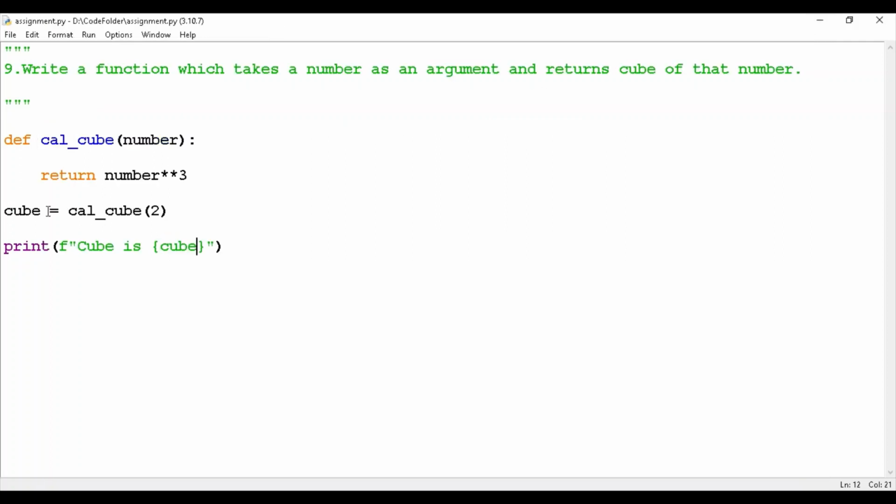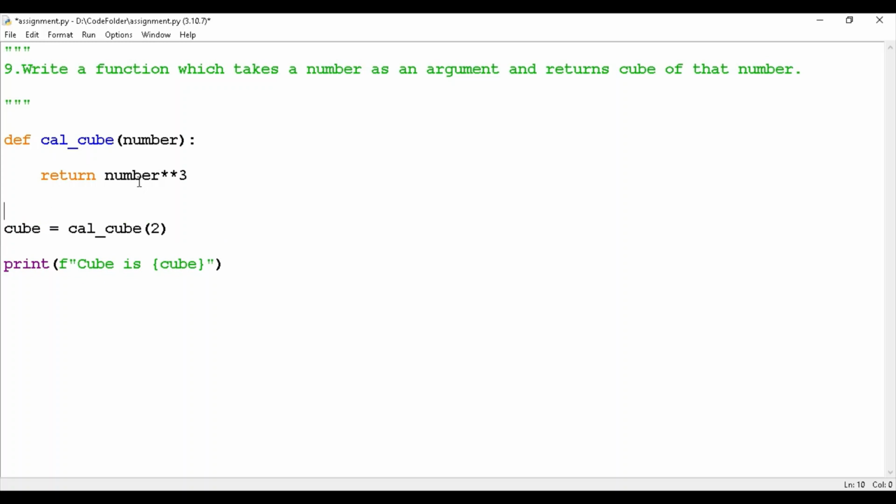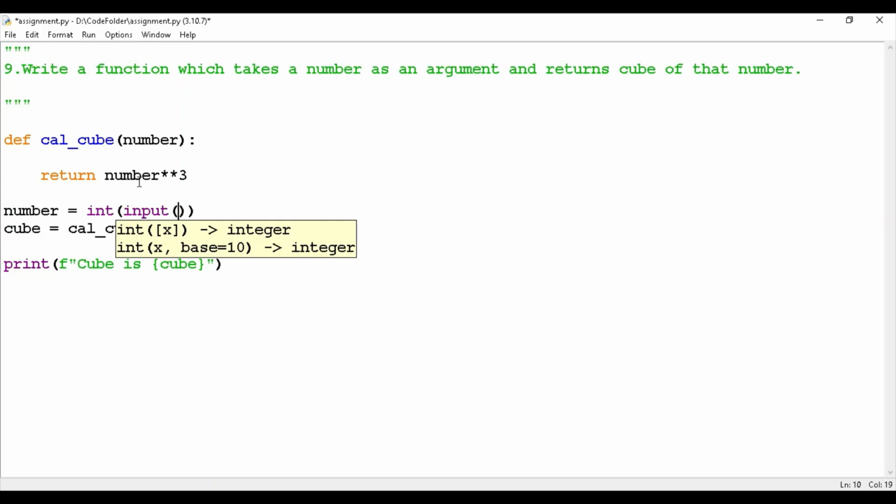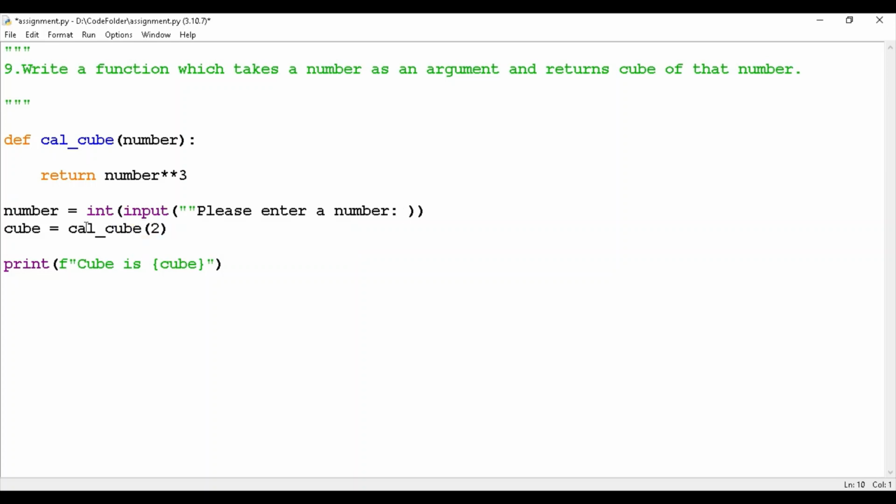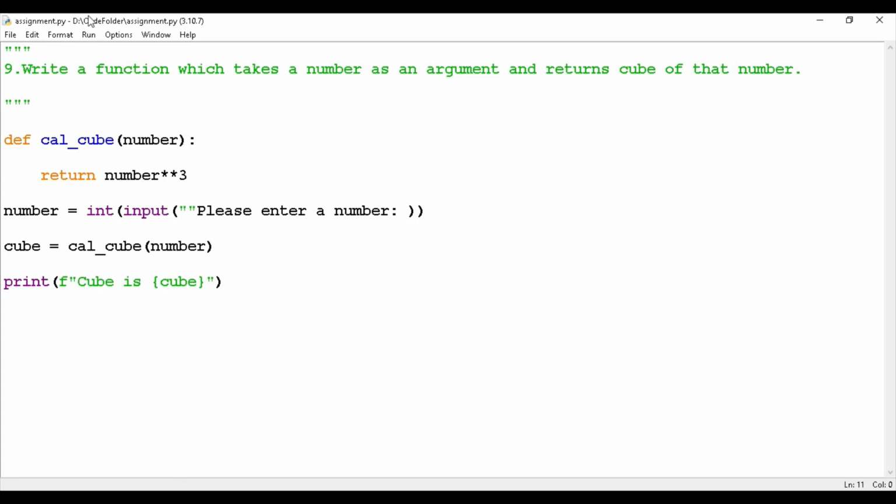So now you can generalize this program also. For example, you are taking a number from the user. So you are taking number is equal to int input. We are giving a prompt message to the user, please enter a number, right? So now once we get this number, we will pass this number to this function instead of hard coding the value, and we will print that cube on the console, right? So in this way we can generalize this function.